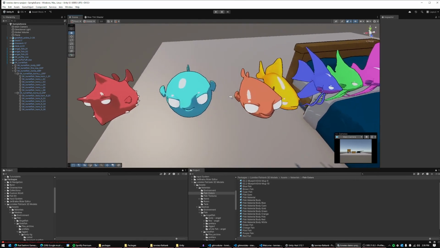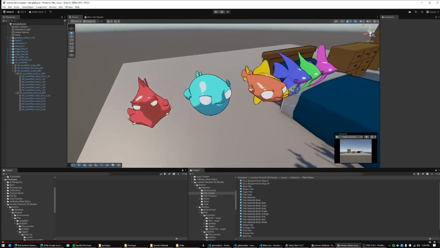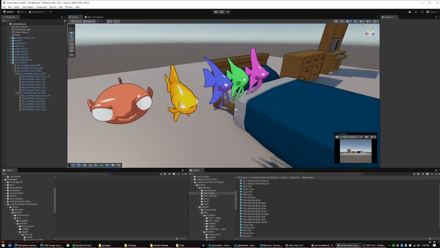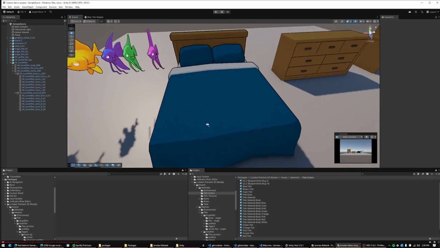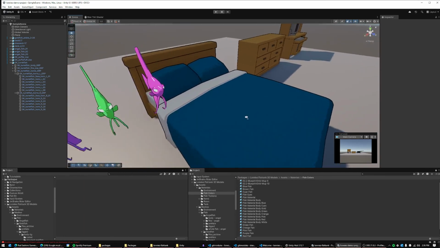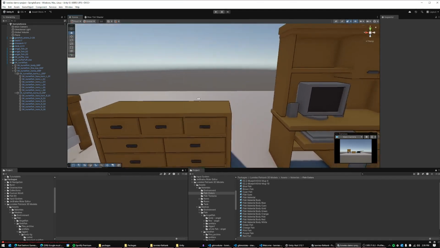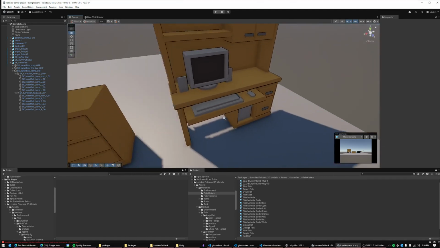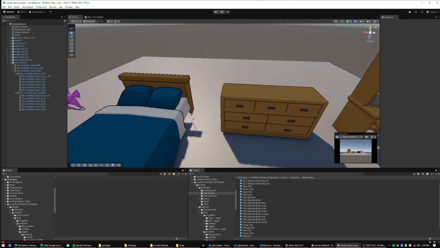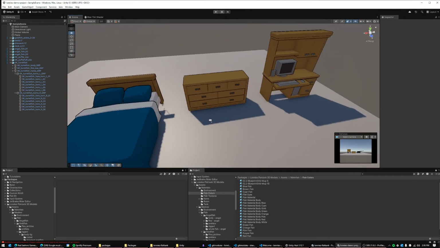So here we can see all of the different fish models that Ashley has created for us with the shaders applied. And then I also went ahead and threw into this scene the furniture that Ashley made as well. So I have here the textures are applied to the furniture, and then I just use the shader to apply the visual effects based on those initial texture maps.